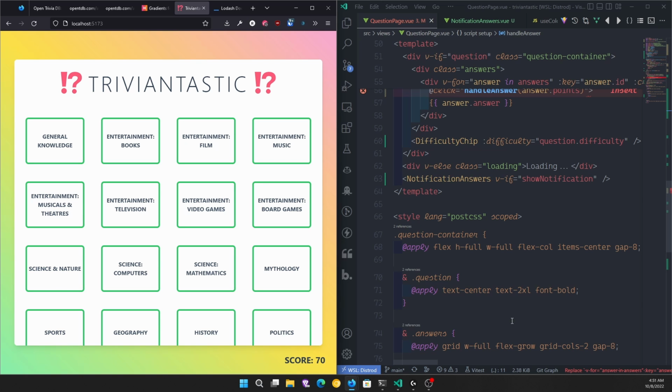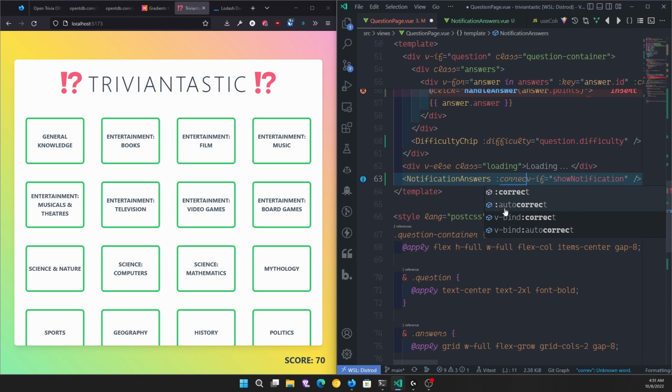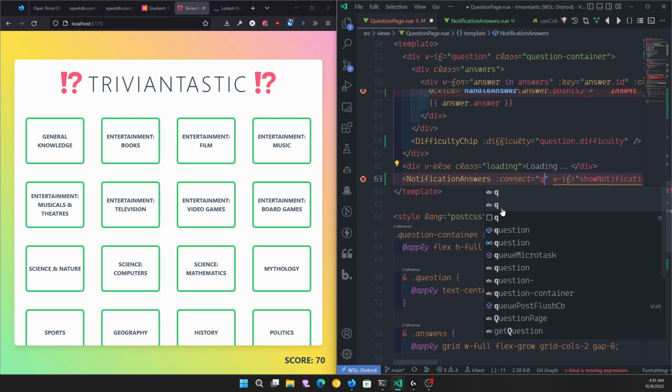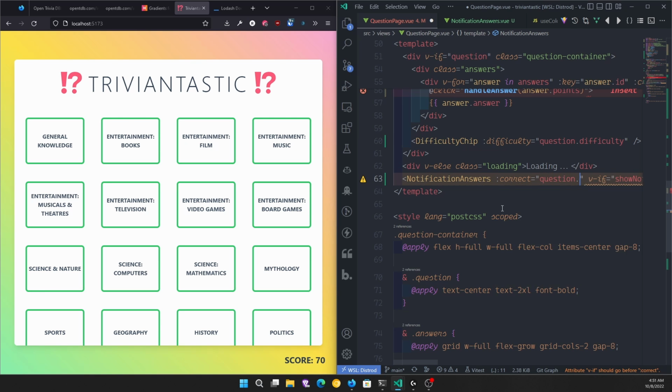Oh my god, I'm clicking something over and over. So let me send the notification and correct. It will be only if points is bigger than 0.